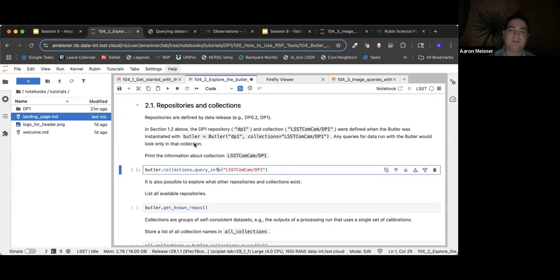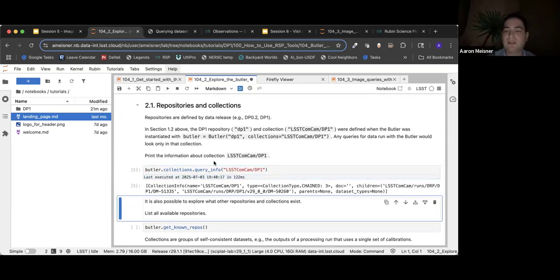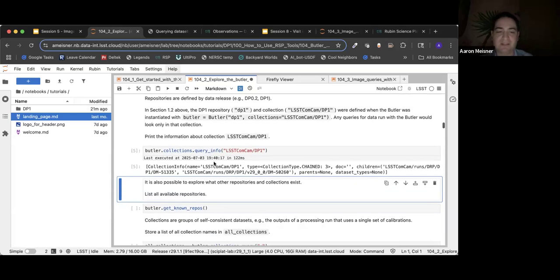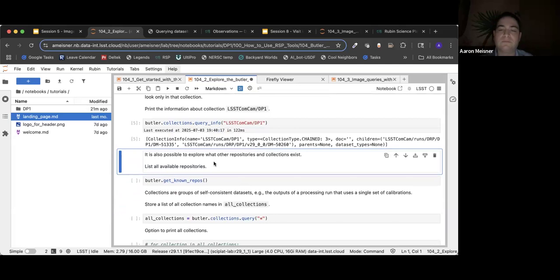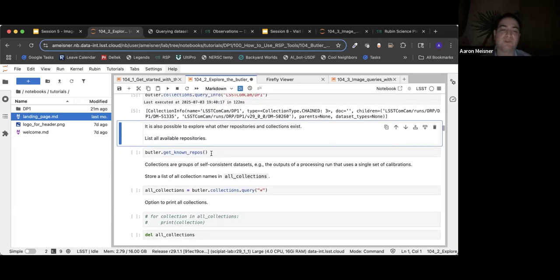You can print a little bit more information about this collection by doing butler.collections.query.info, and this will print out some info. I'm not sure at the moment that too much of it needs to be discussed. Maybe some of it will become a little bit more apparent after a few more cells, how it relates to other things that we'll see.